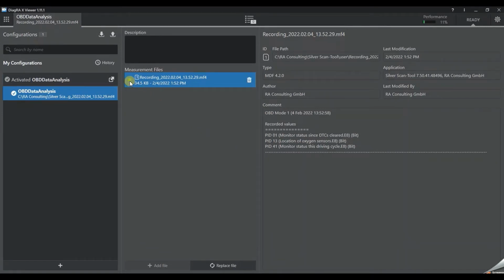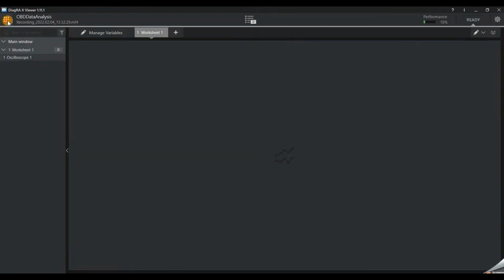The green dot indicates that the import is successful. Now let's get to the workspace for performing the analysis. By default, the worksheet is already generated, to which we shall add the variables for analysis by clicking on Manage Variables.